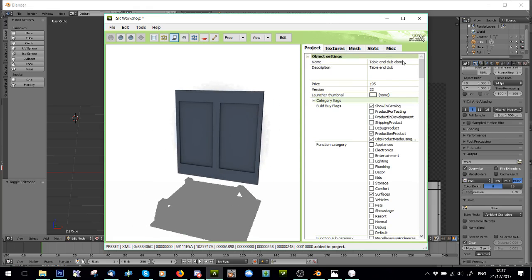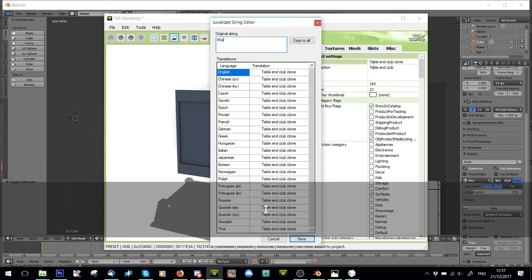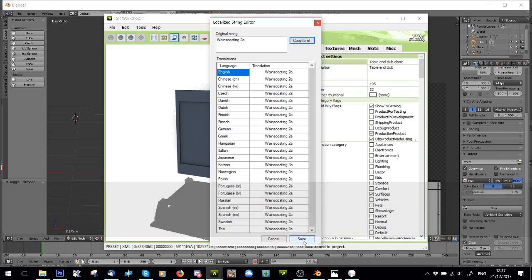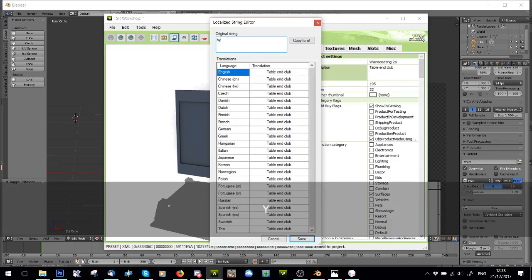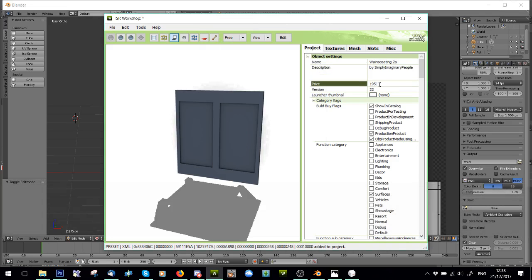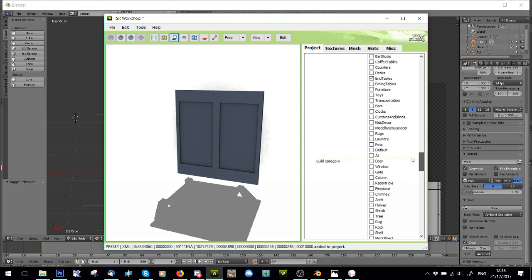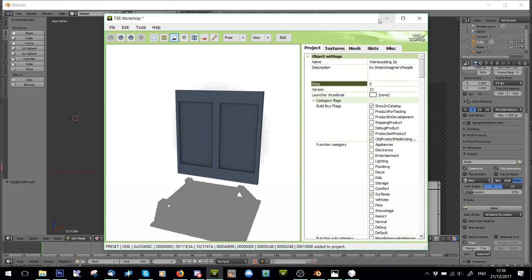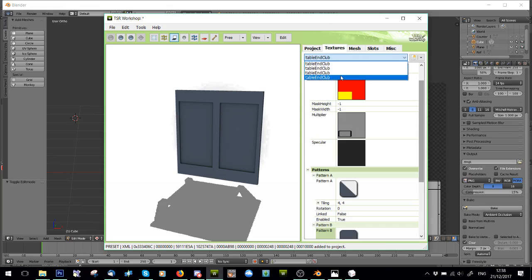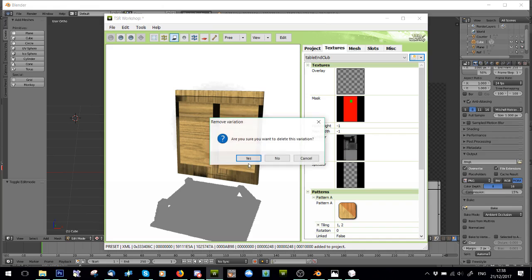Very simple baseboard. Wainscoting. Wainscoting to A, by simply imaginary people. Might be useful to spell your name right. I'm just going to make this cost 5. And it's in end tables, which is fine. And now delete all the textury colors that I don't want.